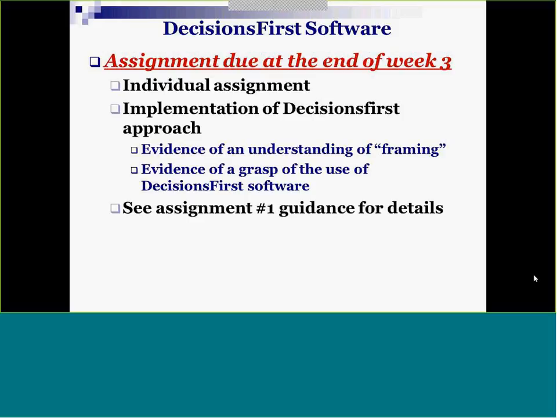You are basically doing two things in this first assignment. First, you're showing that you've grasped the concept of framing. And secondly, you're showing that you have at least a basic understanding and can use the software DecisionsFirst. Remember, our entire program is built around competencies, not what you know. You may say, well, I know a lot about this software now. I've seen Steve do it, and I've read about it. Yeah, that's great. We want to see you do something with it. Competency-based education is the fulcrum around which the entire program revolves. So you will have the opportunity to do things over and over and over.